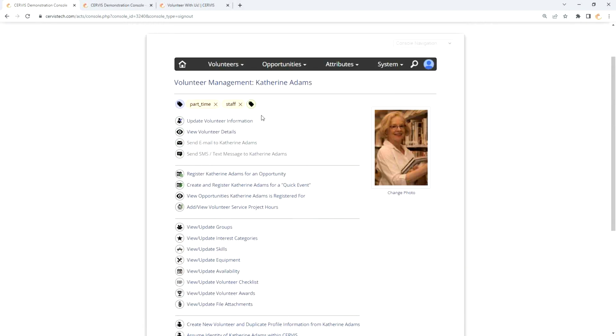So if someone has tags on their profile, they'll be laid out like this. You'll see which tags are on their account. You can click on a tag to search for other individuals with that tag. You can also click on the X here to remove that tag from this person's profile. So you can kind of quickly engage this information in a way unlike any other part of the database.